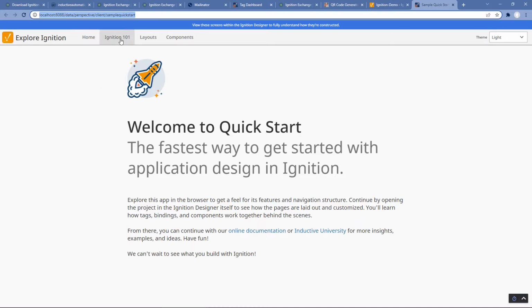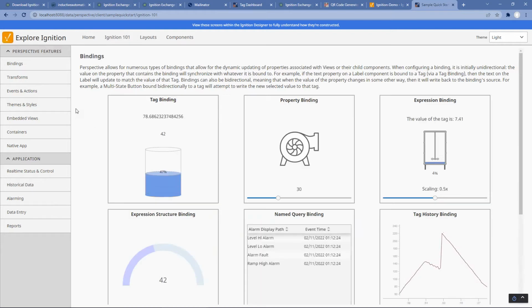It has an Ignition 101 section. It really shows you about some of the features of Perspective. This is our visualization module. And it shows you how some of the configuration would work and some of the examples of what you can do with that. It also has a couple of example applications.